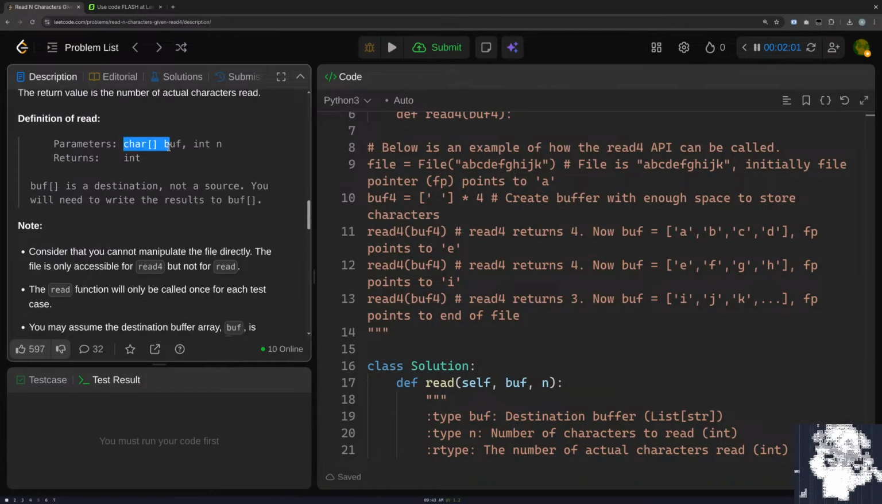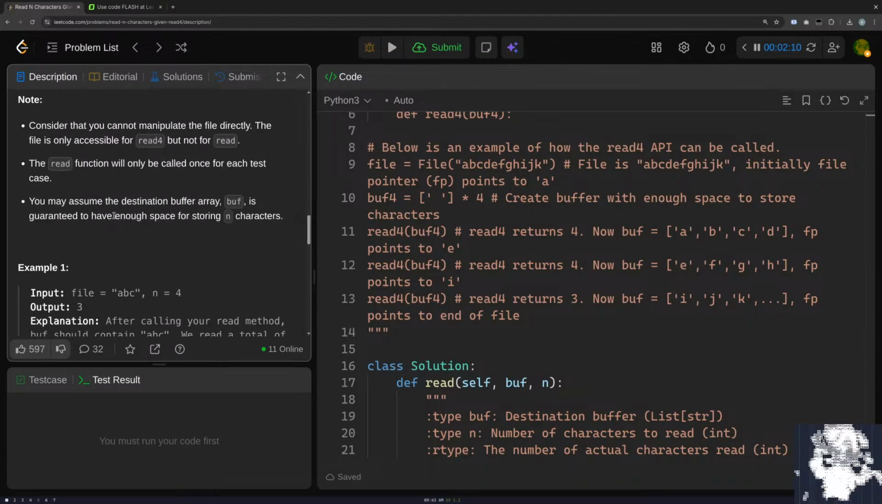Definition of read. Char buff, int n, returns int. Buff is a destination, not a source. You will need to write the results to buff. Note, consider that you cannot manipulate the file directly. The file is only accessible for read4, but not for read. The read function will only be called once for each test case. You may assume the destination buffer array buff is guaranteed to have enough space for storing n characters.